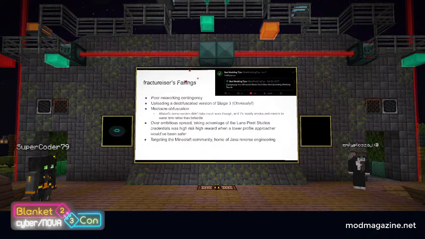As another point, the overambitious spread was also very key in its failing. LunaPixel Studios has many high-profile packs that get tens to hundreds of thousands of downloads per day, making it a high-risk, high-reward target for malware. It would have been safer to target smaller mods and slowly let the malware propagate, instead of going for the highest profile packs possible, putting eyes on the malware. It is worth noting that Fractureiser was able to exist for almost 2 months using this strategy, and almost immediately after uploading to LunaPixel Studios, it was detected.